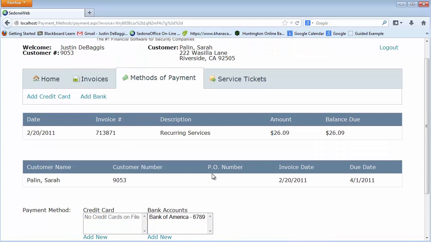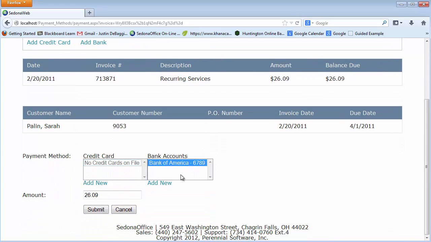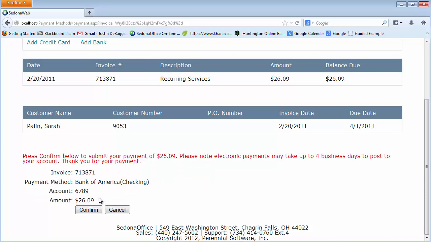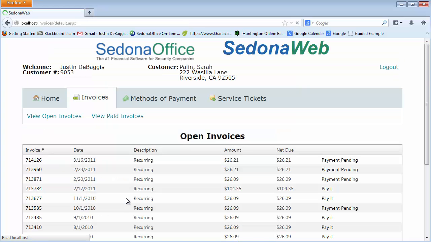Now I'm going to come back and click Pay It again. I'm going to select this bank account to use for payment. I got the amount, hit Submit, and this will let you know that it'll take a few days to process and post to your account. I'm going to click Confirm. So your customer just submitted that payment. It'll turn to payment pending now, and once that transaction goes through and posts to the customer's account, it'll go into their View Paid Invoices.